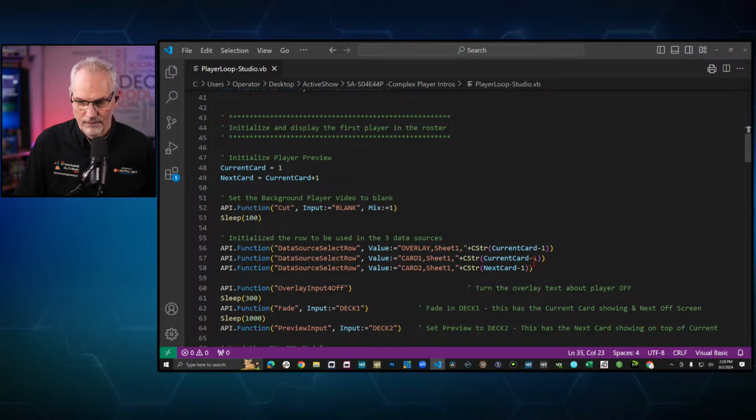And then I'm just setting up all my data source rows. We've done this before, and that's data source select row. For the overlay, which is the data that I'm going to display about the player, that's the current card. For the card itself, the images and the titles and the logos and everything, that's also the current card. And notice, again, this is a scripting thing, these are all zero based, zero referenced. So the current card, even though it's card 1, is the current card minus 1. So you're starting at a 0 offset.